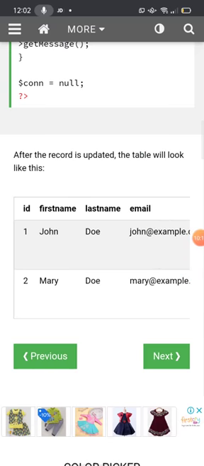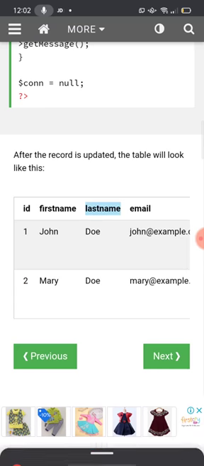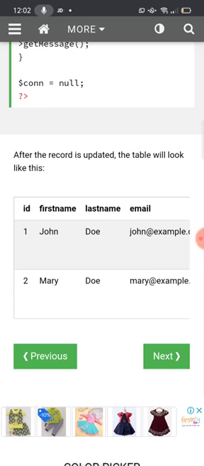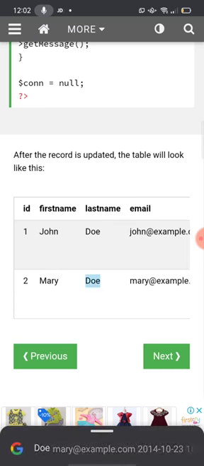The table will look like this. That means the ID is 1 over here, ID 2. That means ID equal to 2. The record we updated in the last name. ID equal to 2, the record has been updated in the last name. What is the last name? Dio. So Mary Moo has been converted into Dio.